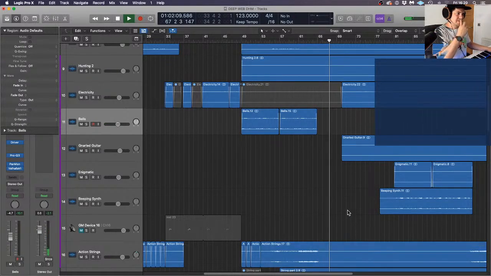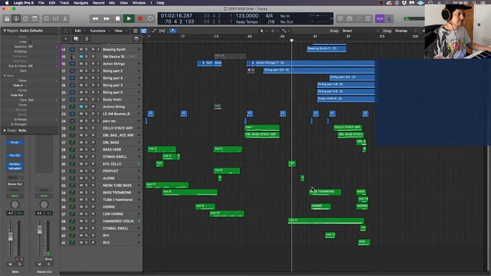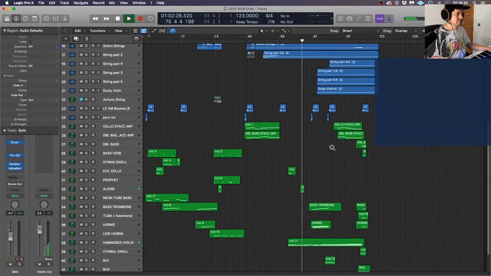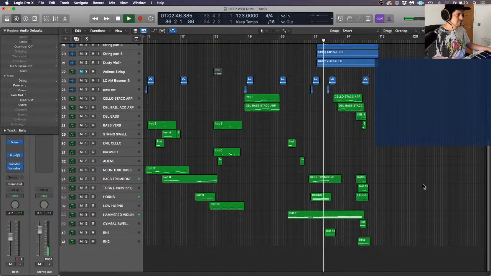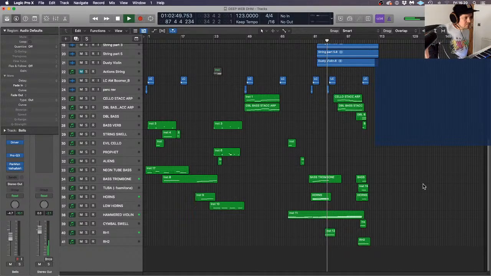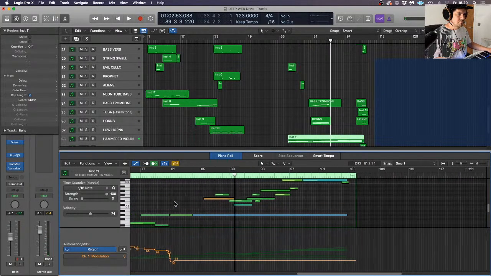Yeah, a bit of that. Bit of grain. What's happening there?